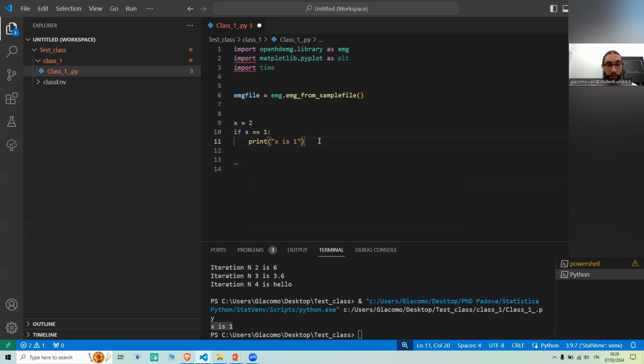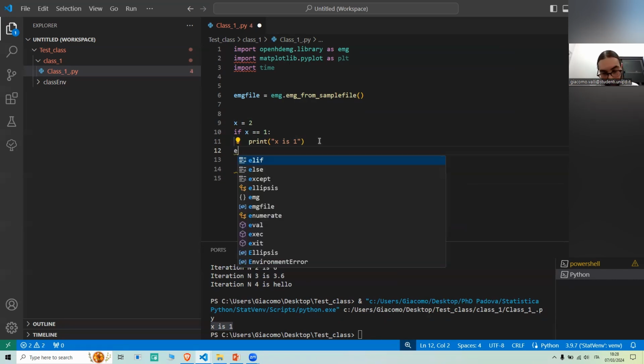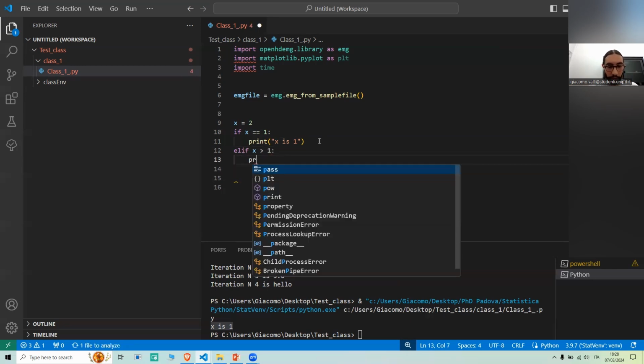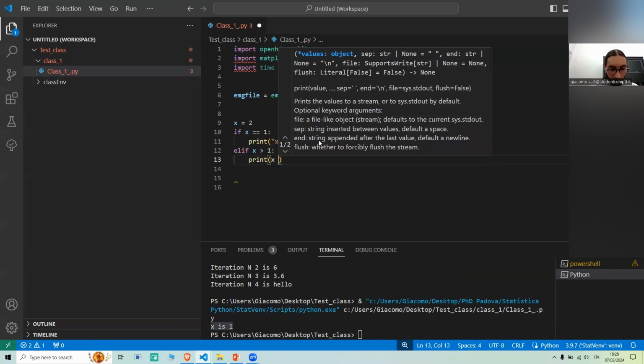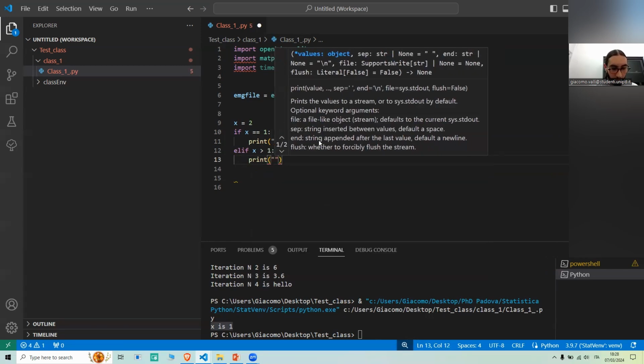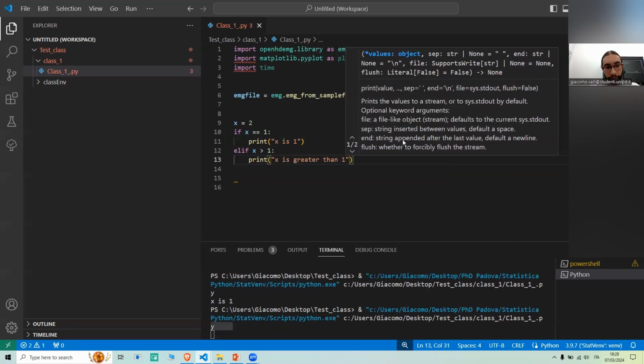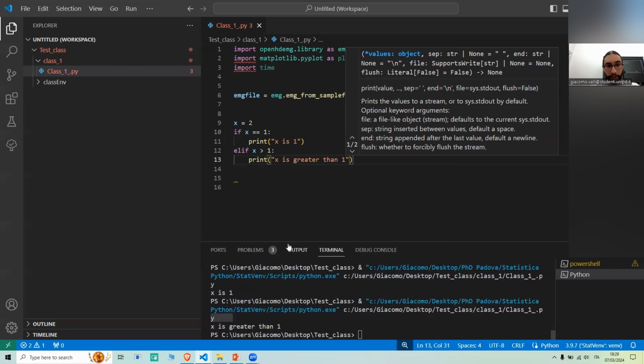So this time it will not print anything, but the situation will not be cached. So we want to say if x is 1, print x is 1. Else if, and it's written elif in Python, else if x is greater than 1, and we simply print, we need a string, of course, x is greater than 1. All right, x is greater than 1.